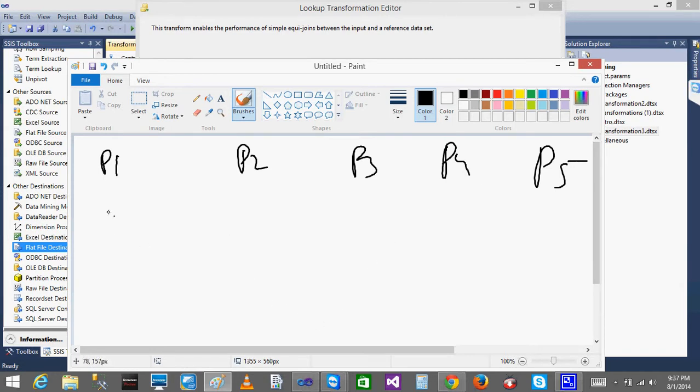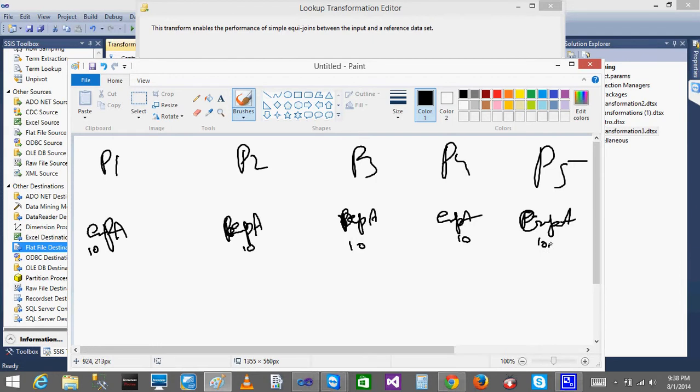Let's say package 1 wants to do a lookup into EMP address. Package 2 also wants to do a lookup into EMP address. Package 3 also, package 4 also, and package 5 also wants to do a lookup into EMP address. Now let's say the EMP address data is 10 million records. Let's say we have given full cache for all 5 packages.